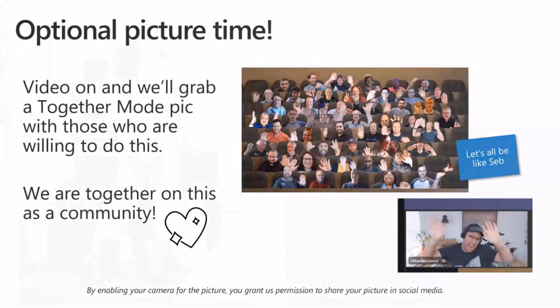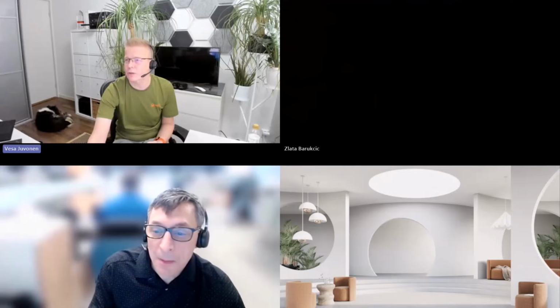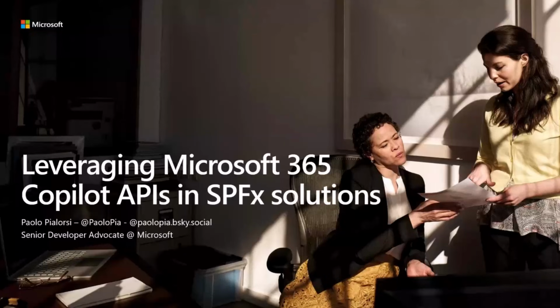So then let's actually go to the stars of the day. As said, we're going to start with Paolo, who's going to talk about leveraging Microsoft 365 Copilot APIs in SharePoint Framework Solution. Really exciting capability. He shared some of those capabilities and APIs last week, but today we're going to see a real example on that. And then Reid is going to continue with SharePoint embedded updates. But Paolo, I think you are good to go on your side.